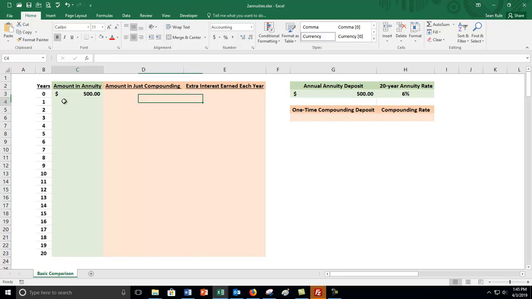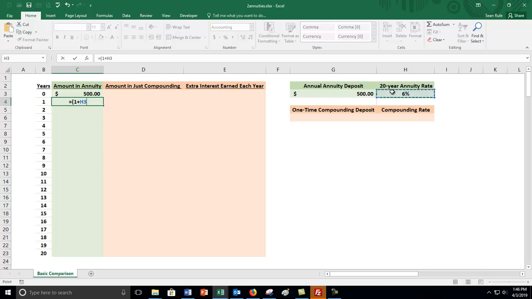Okay, so here's what we're going to do. We're going to type this as a formula, equals. Now, to make the math fairly simple, follow me here. I'm going to type parentheses, 1 plus, and click on that 6%. So it says 1 plus H3. I'll explain that in a second. Right parenthesis, times, then click on the cell above, and then type plus that cell.